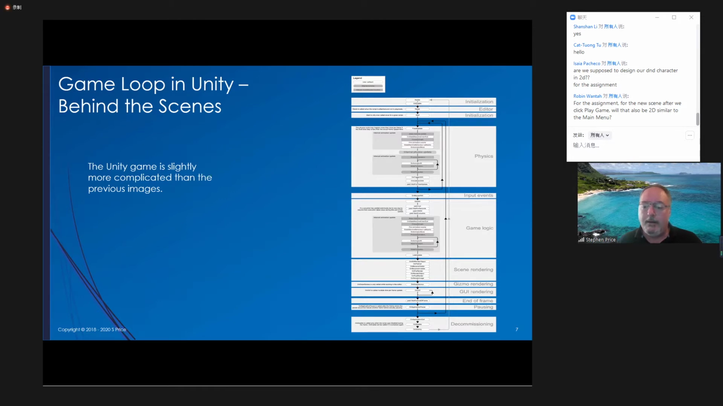Yeah, Robin in the chat room asked how we're going to look at the assignment for the new game. I've got to straighten out the details on that one. Yeah, it will also be very similar to the main menu, and I'll show you those things.